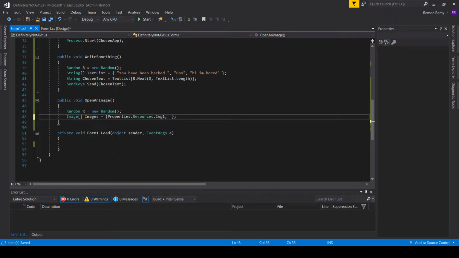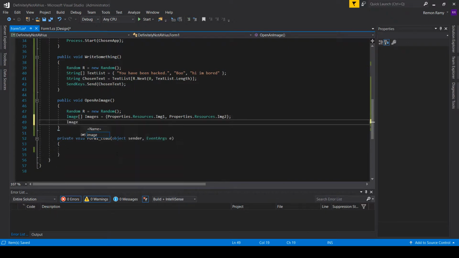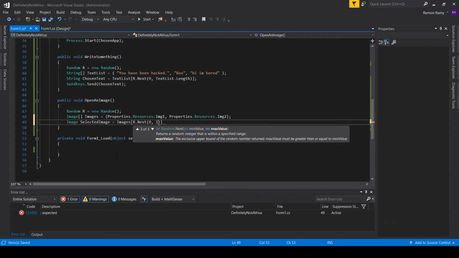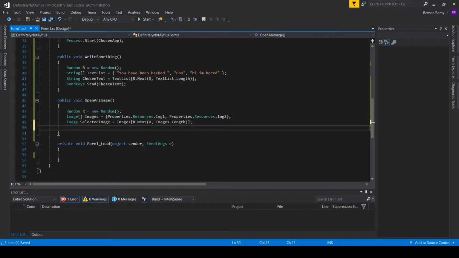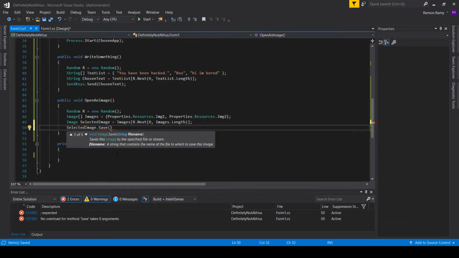Once we've randomly selected an image, we will need to save it first before we can run it. I'm saving it to the path img.jpg, which means it will be saved in the same folder as my executable application. Once it has been saved, we can open it just like we've opened other applications earlier using process.start.